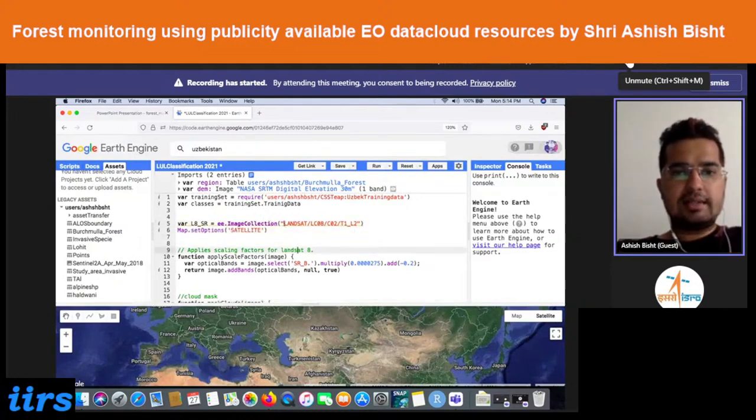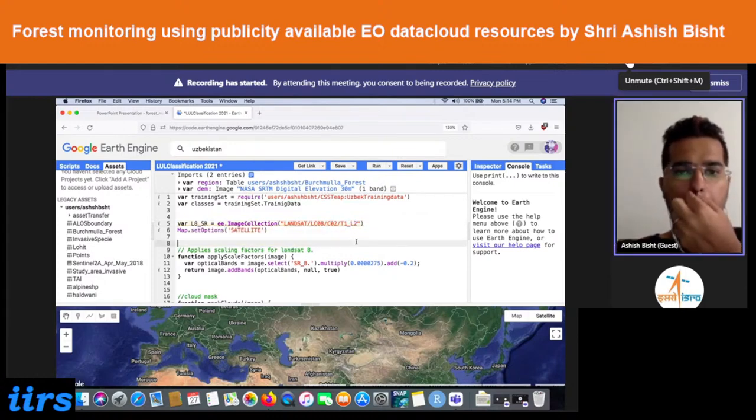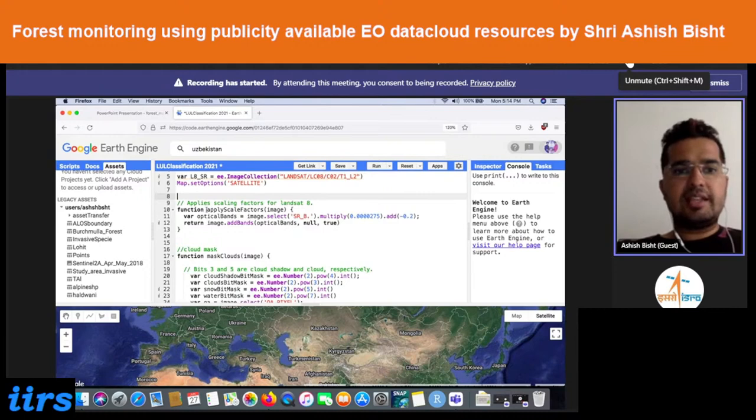So this is Landsat LC08 collection 2 tier 1 data. Okay. So this is an apply scaling factors function, which is also given in Google's website.